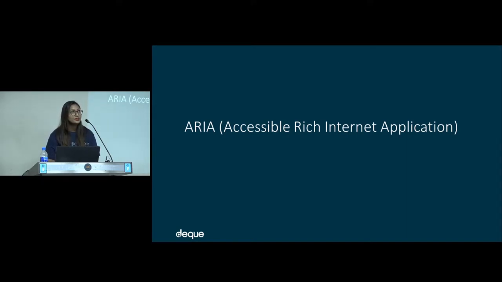ARIA is basically used whenever you want to create some custom control or a custom widget. Like you're going out of semantics and you're customizing an element, then you're using ARIA. It has a set of properties and attributes that you can use in your code to build something which is much more usable to the end user. But obviously, you have to use it with a little bit of caution, and the reason I'll tell you later.